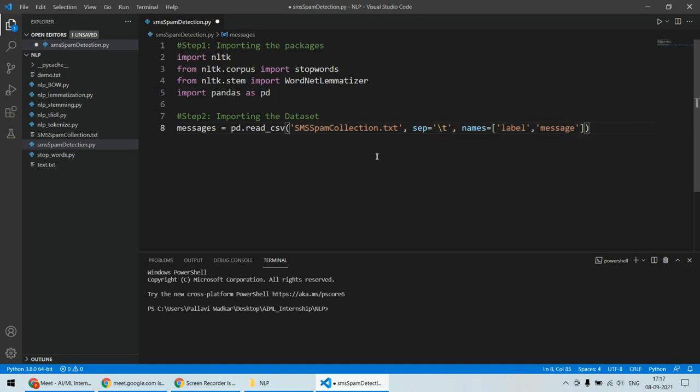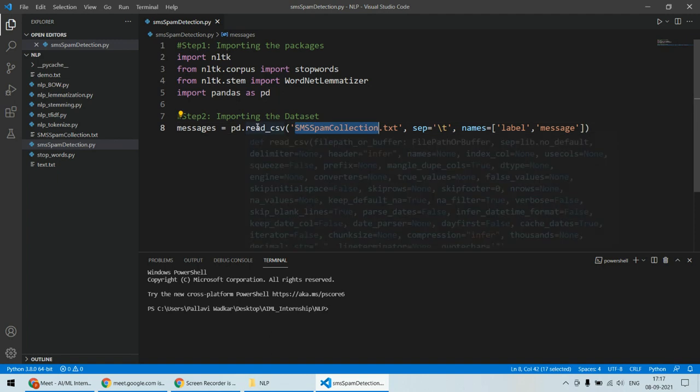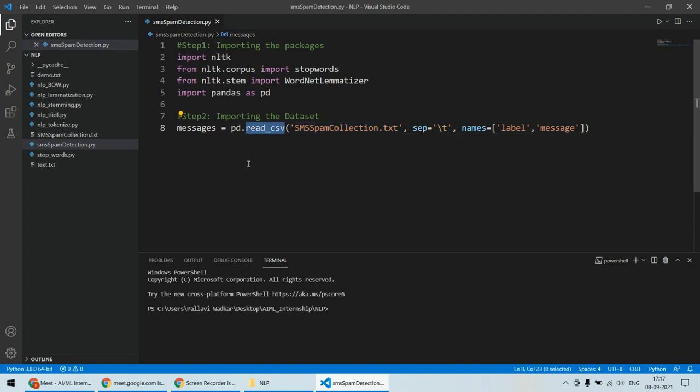Okay, so the problem with this file is that in order to load it with the pd.read_csv function, this file is not a CSV file. That's problem number one. This is a .txt file, and in a CSV file, if you have seen CSV files previously, every entry is followed by a comma. So let's say spam, comma, like that.